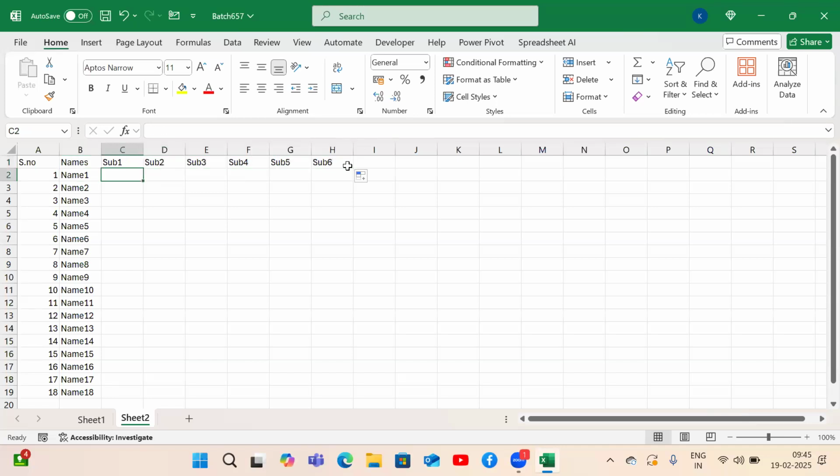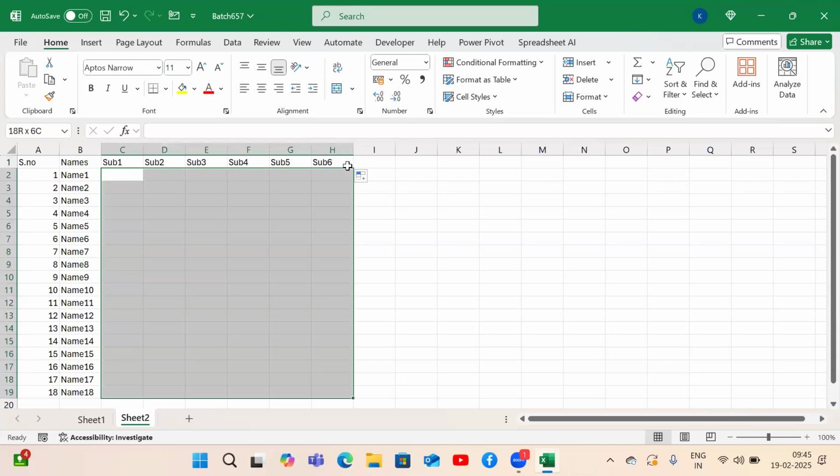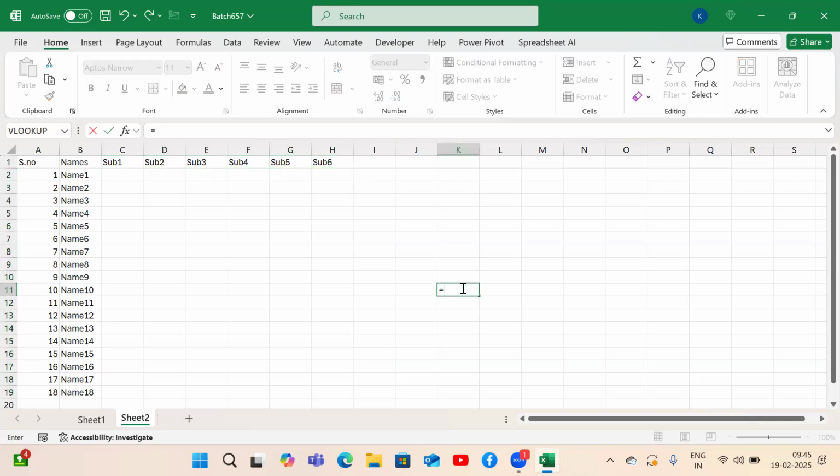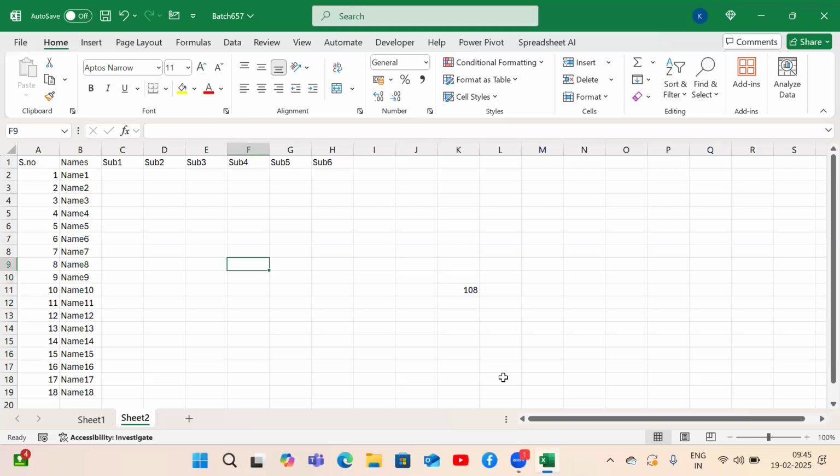Okay. So I have to fill some random numbers in this range. How many numbers? 18 into 1, 2, 3, 4, 5, 6. How many? 108 numbers I have to fill. How much time will it take to fill random numbers? Right? So this is only for preparing random data.